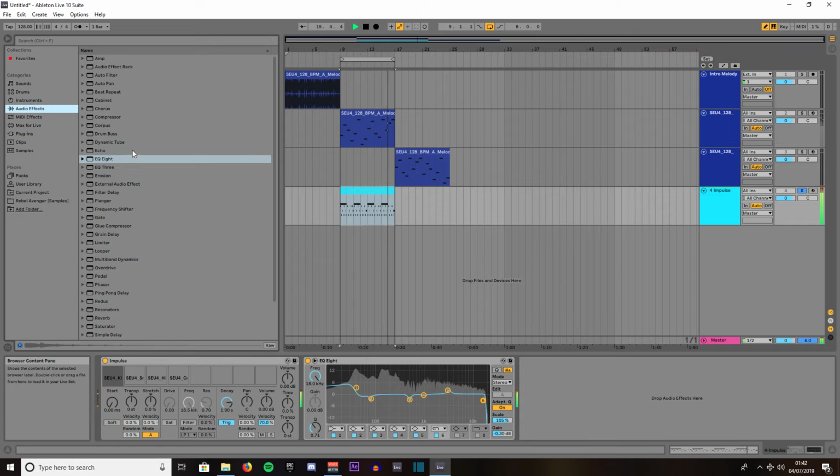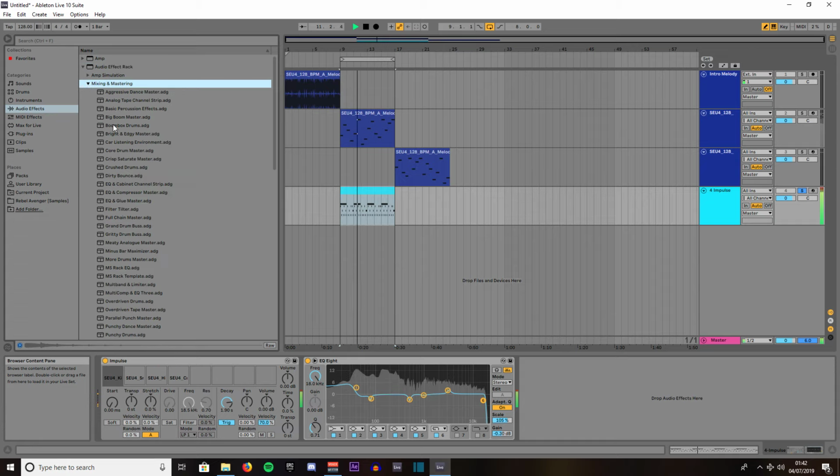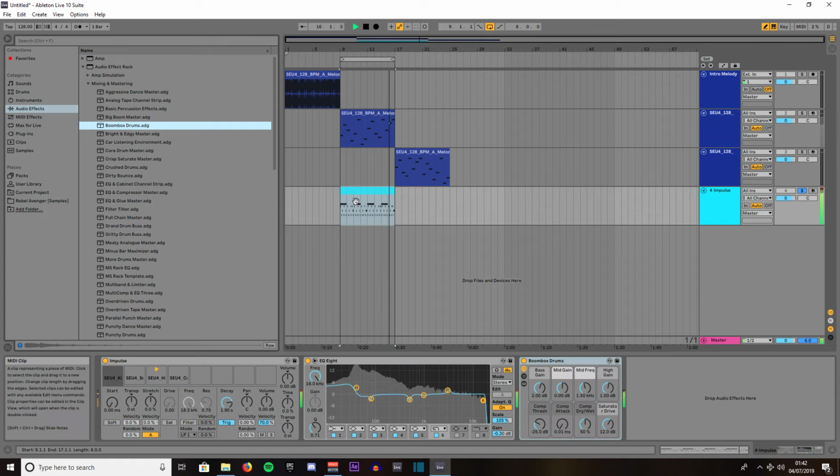We'll click on audio effects. We'll go to audio effect rack, drop down arrow on that one, go to mixing and mastering and look for something called boombox drums. Not big boom master, but boombox drums. Left click on boombox drums, left click and drag it out onto your drums.